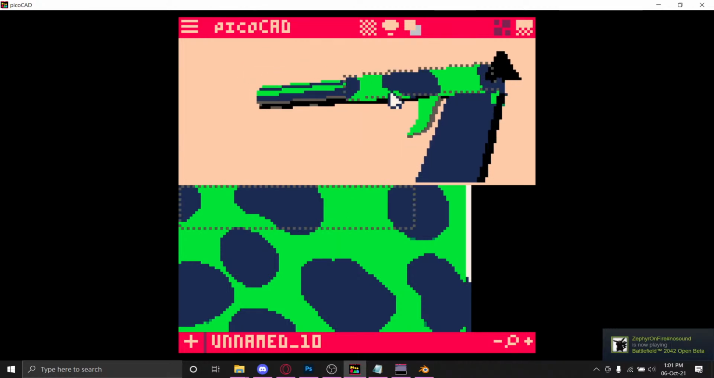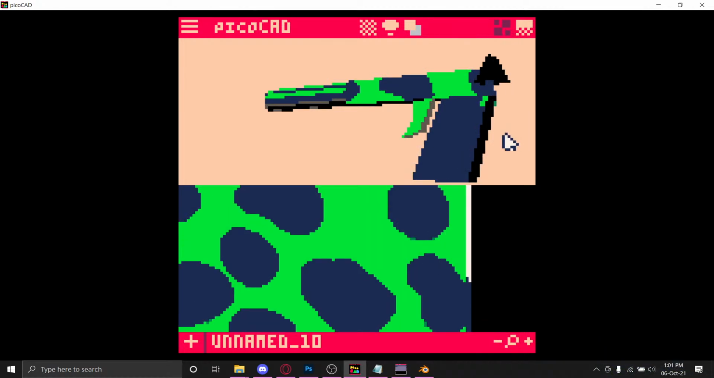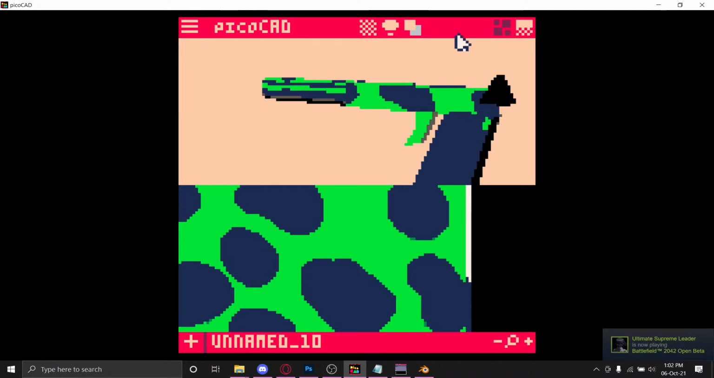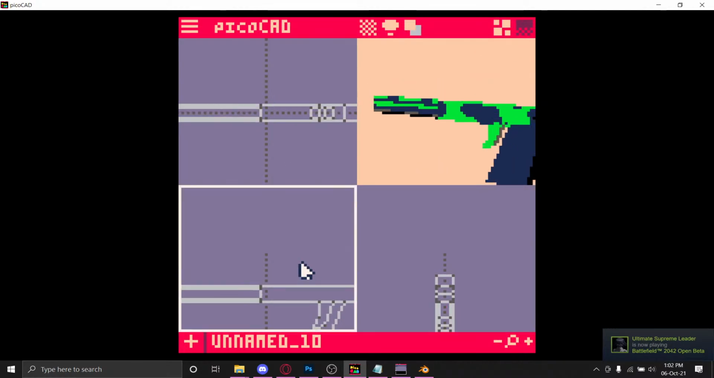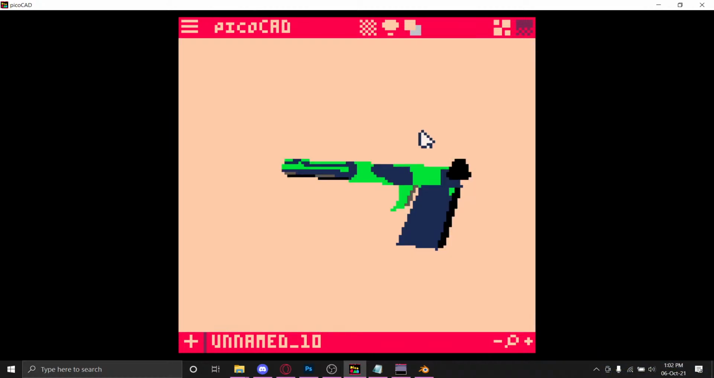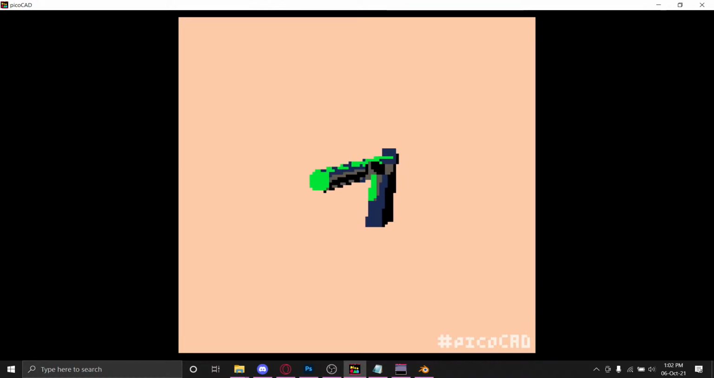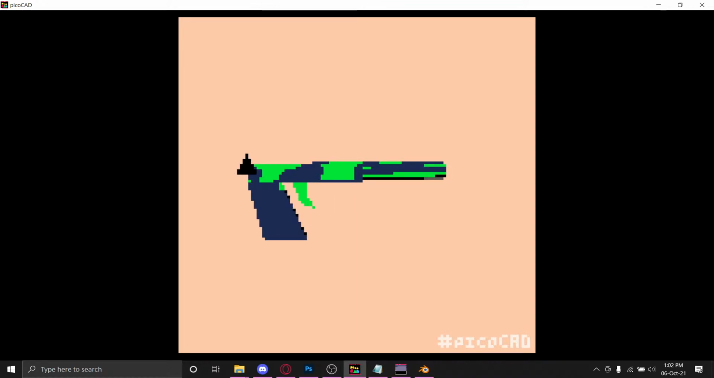So this is our so-called, this. Let me just angle it a bit better. Right, move it up a bit. Right, this is our so-called futuristic pistol we have created.